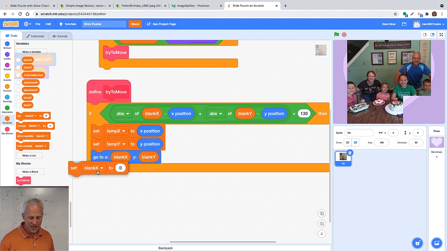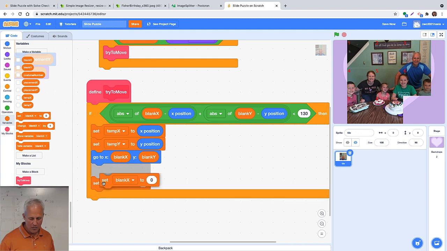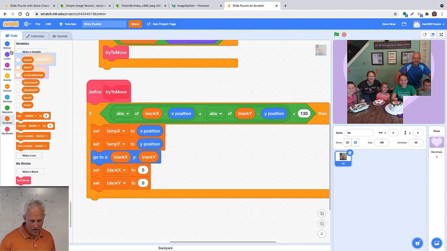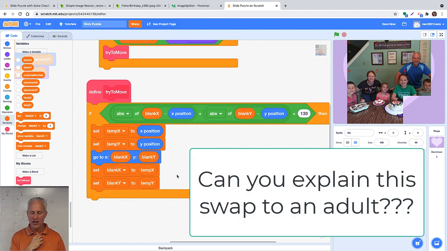So now I need to set blank x and blank y to those temporary variables, temp x and temp y. I can't set them to x and y anymore because those have been changed by this blue line, right? But I can use those temporary variables. So it's kind of a fun, crazy thing. I'm going to pause it and ask my campers if they understand this code because it's kind of complex, right? So make sure you can look at this and explain what's going on.